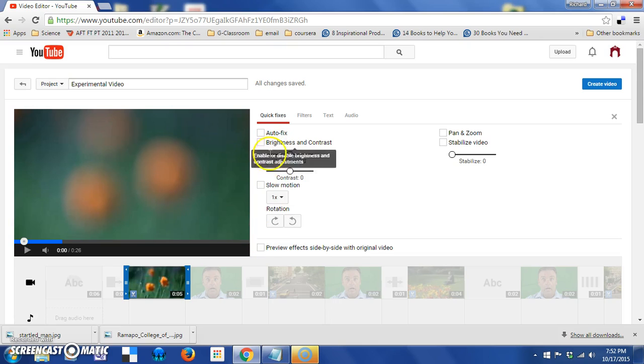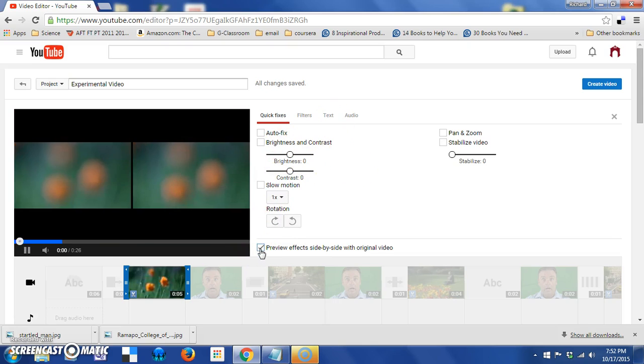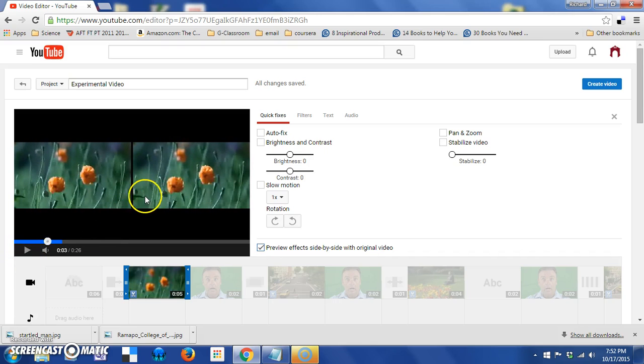Also, when you're attempting to do these things, you can check this, and it will give you a side-by-side. So it will show you the original, and then whatever options you've chosen will be reflected on the right side. So it gives you a side-by-side comparison.